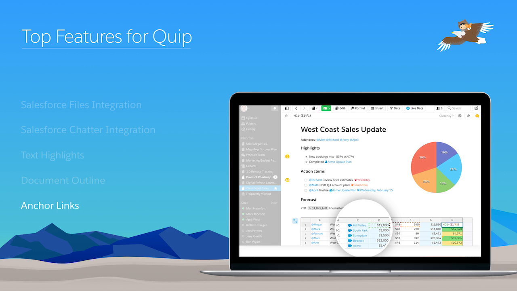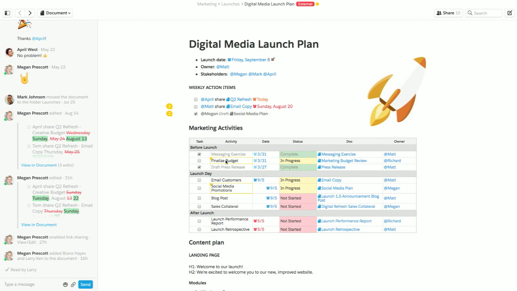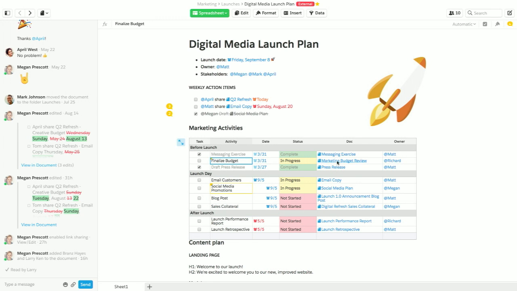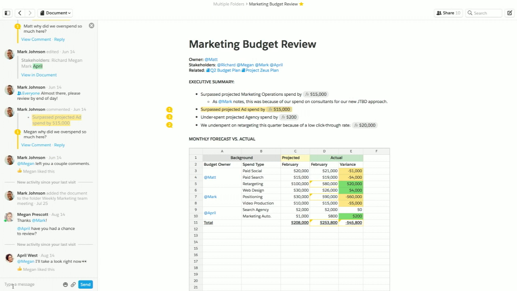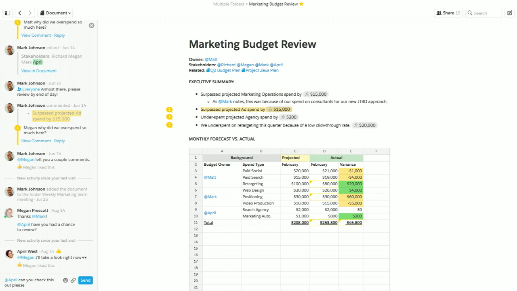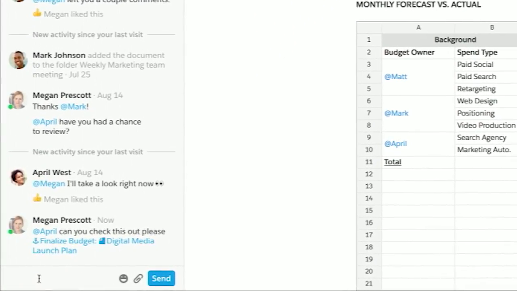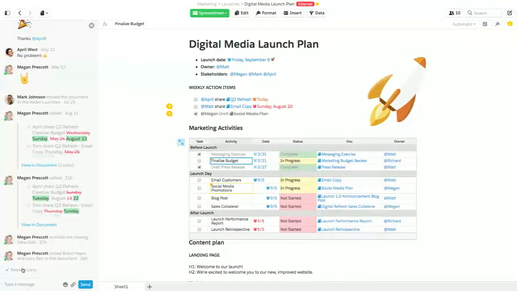Our last feature in the Winter 18 release are anchor links. Quip makes it easy to direct teammates to a specific part of any document or spreadsheet with an anchor link, a simple way to generate a shareable link for any line, spreadsheet cell, task, or image. When clicked, Quip will bring your teammate directly to the point of interest. This link can be pasted in an email or instant message, but when pasted into a Quip message, Quip will contextualize the link so it looks clean and your teammates know where they are going.